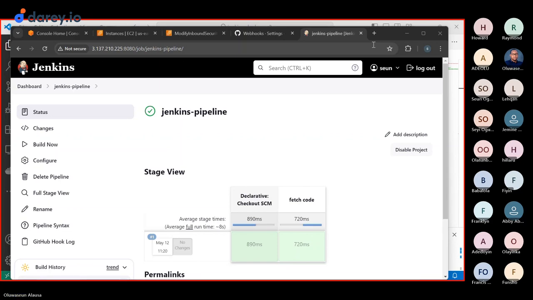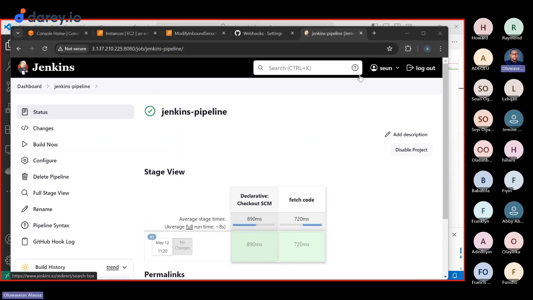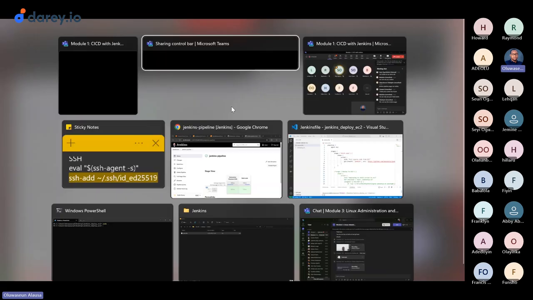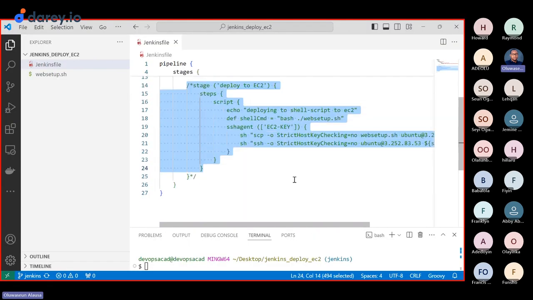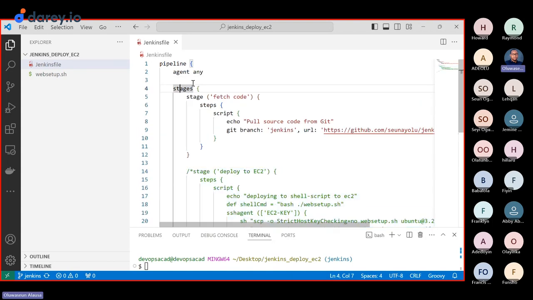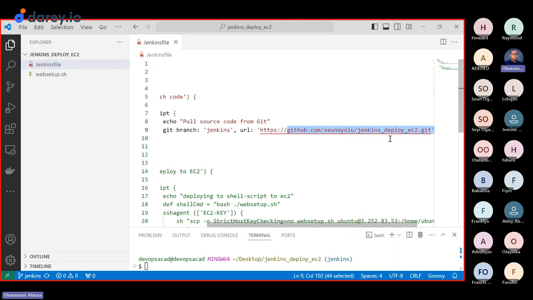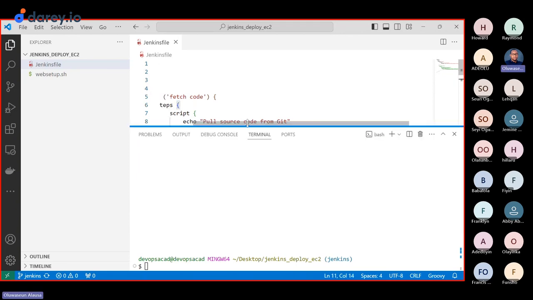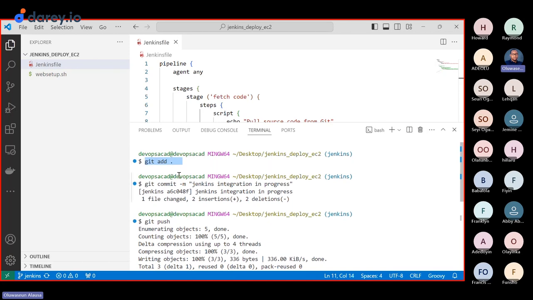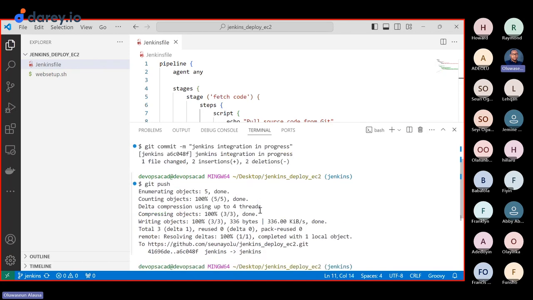Okay, so let me just recap. What I did, this is a script. We commented out this path. This first stage is what we dealt with, right? Here we have the stages, and what we're doing is connecting Jenkins to our Git repo to pull or clone whatever we have in this repository, in this branch. Then we did a few commands, git add, git commit, and then we pushed to that repository.